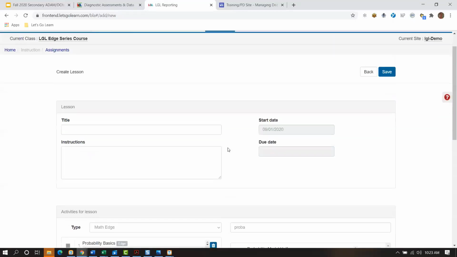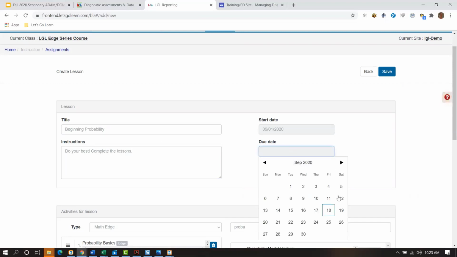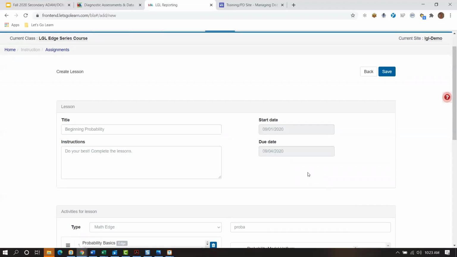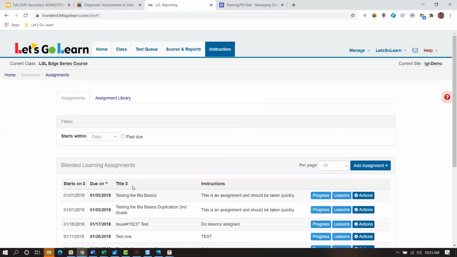Then I'm going to go ahead and title it. So I might say beginning probability. And give instructions. Could be do your best. It could be something more inspirational than that, or it could be as simple as complete the lesson. And then I want to give them a due date. So let's say I want it done by Friday because I'm going to be teaching the lesson on Monday. So I will give that a due date, and then I'm going to go ahead and save that. The lessons that I've assigned will appear here in my assignments.